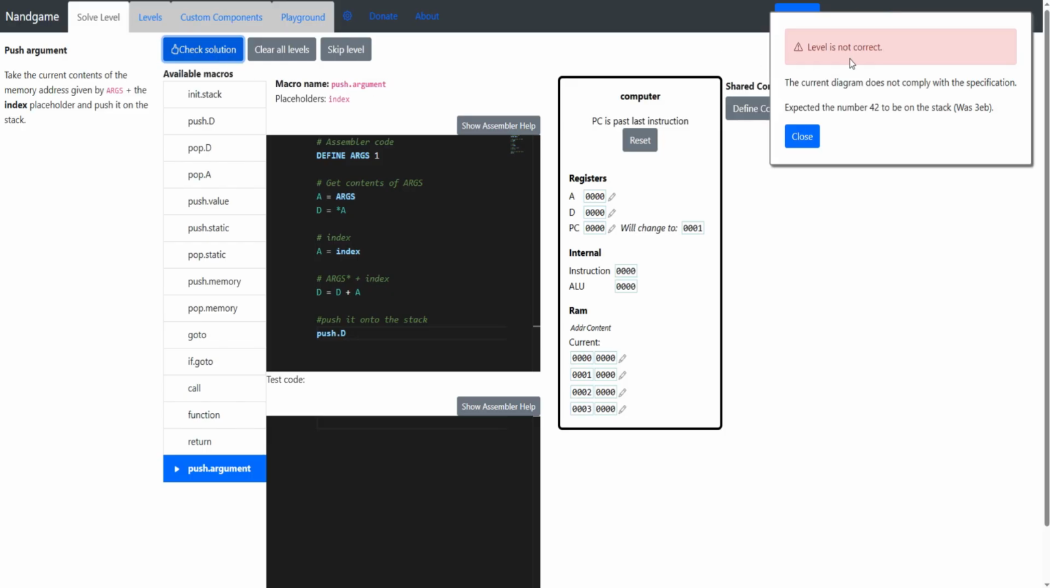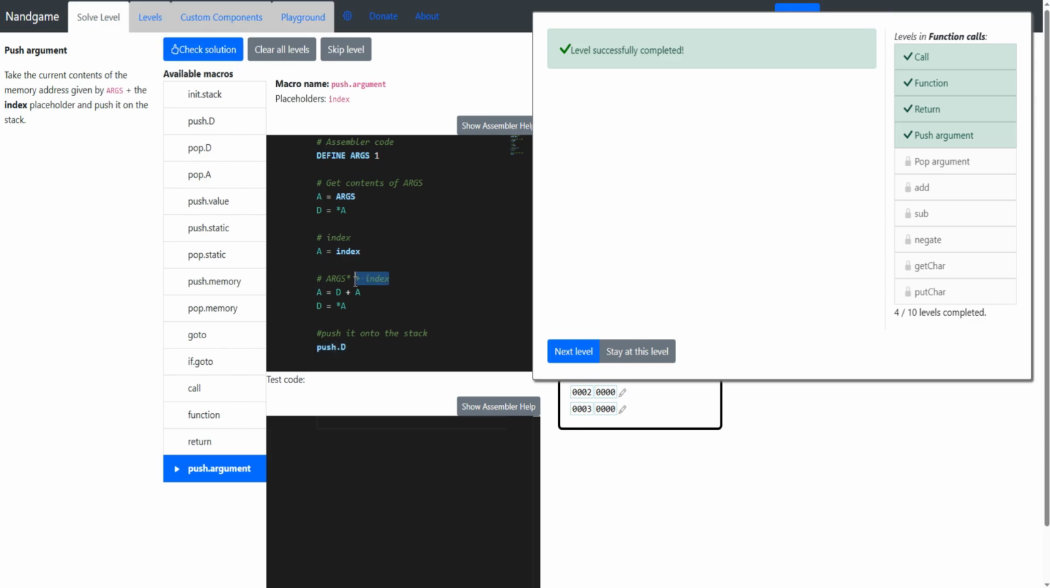Check solution. Guess that doesn't work. So the expected number was 42. We got a bigger number. So that's probably a memory address. So maybe we're not supposed to push D directly onto the stack, but we're supposed to get the value that's in this memory address and then push that to the stack. Let's try that. There we go. So this refers to a memory address, and we don't want to push the address. We want to push whatever value is in that address onto the stack.